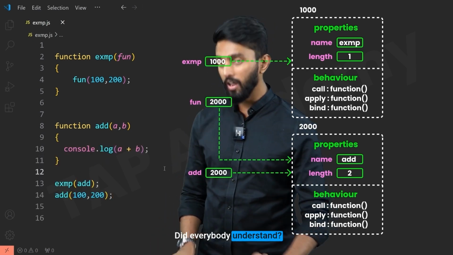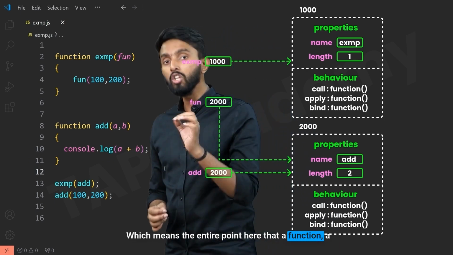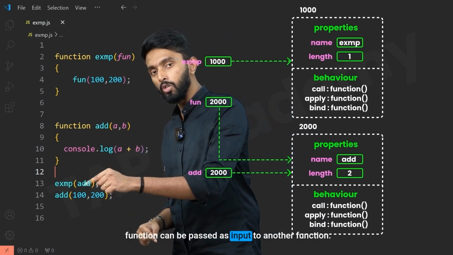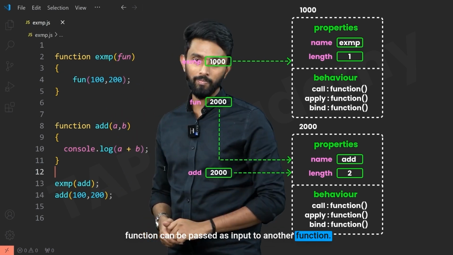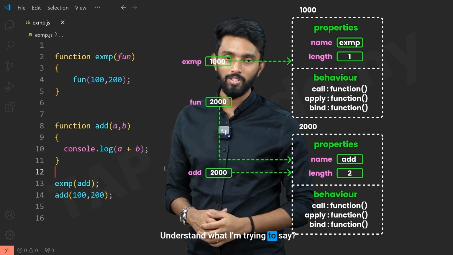Did everybody understand? Which means the entire point here is that a function can be passed as input to another function. A function can be passed as input to another function. Understood what I am trying to say?